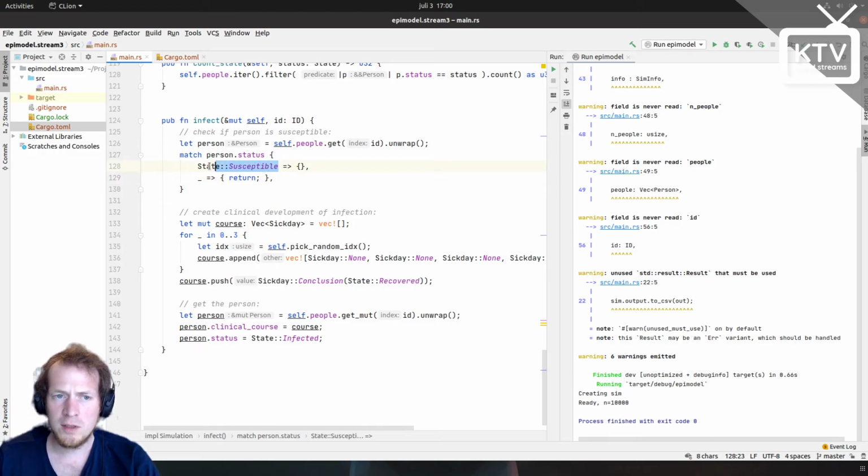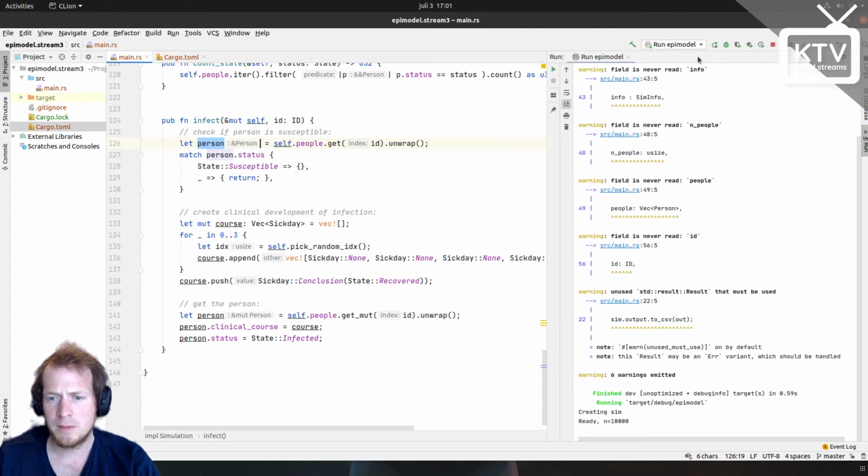So only susceptible people will go on. Every other status of the person that we acquired from the index will just return. So nothing happens if they have been infected or are infected. At this point, this will no longer be used until we get here, so it drops off. Let's see if this compiles. This compiles.